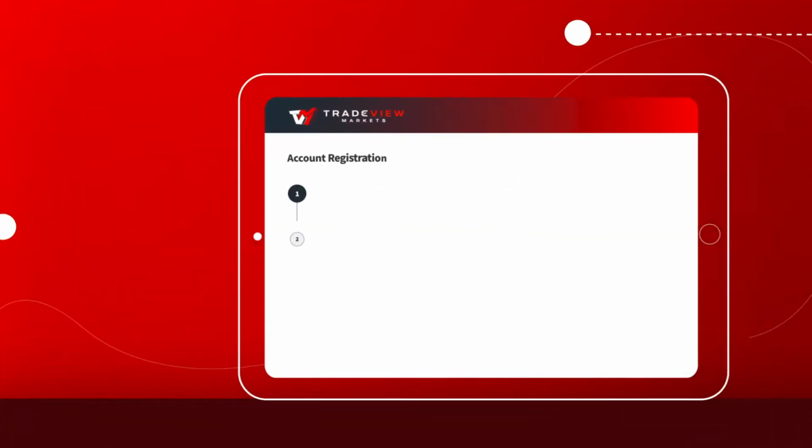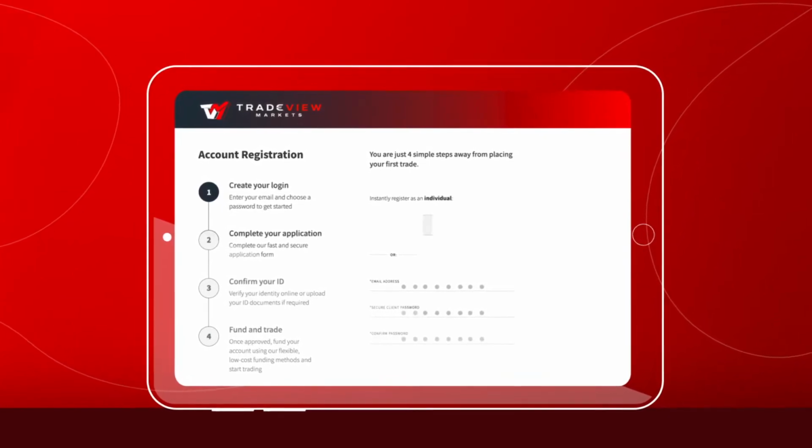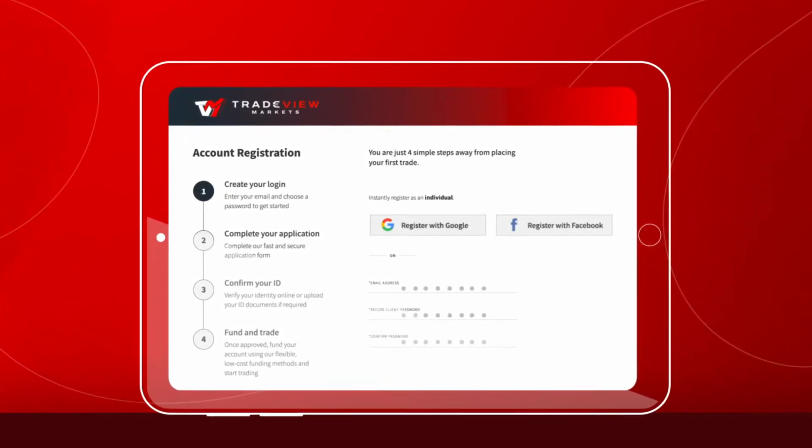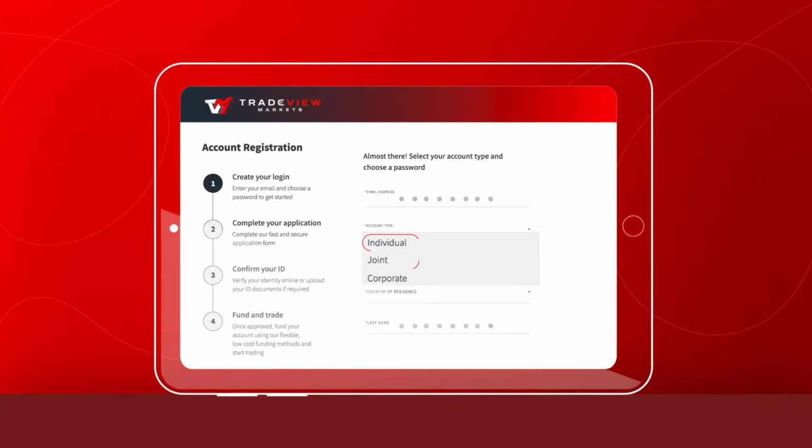2. Begin your application process. You can create a trading account in just seconds by connecting to your Google or Facebook profiles. 3. Choose from an individual, joint, or corporate account.